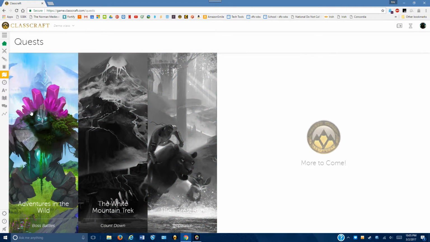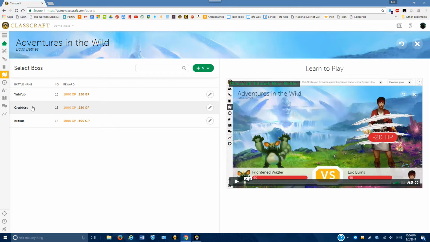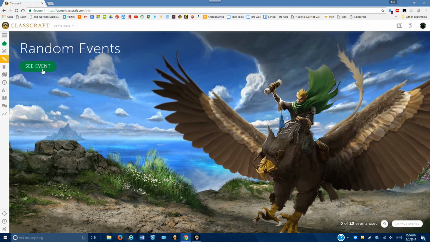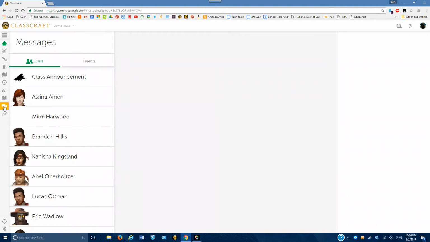And there's a lot of other fun stuff. I could talk about this for hours, but you have Adventures in the Wild, which is boss battles. You create bosses, little creatures or characters, for them to fight based on questions that you're doing in class. You have the daily events, which have random, strange things happening that can be either good or bad, that are a lot of fun. You actually have a messaging system, so students can message you things. They can't message each other. They can only message you.